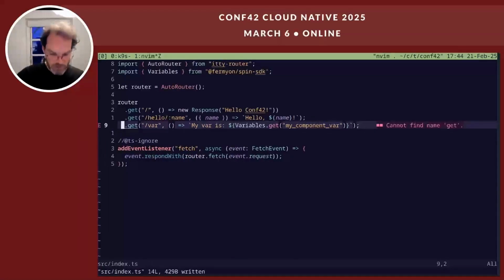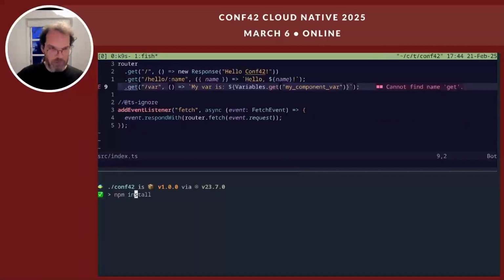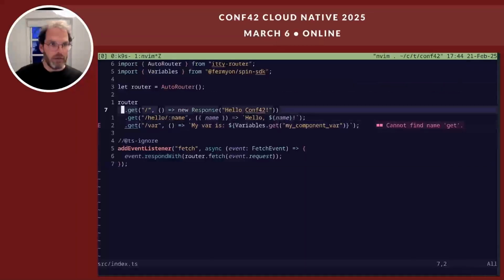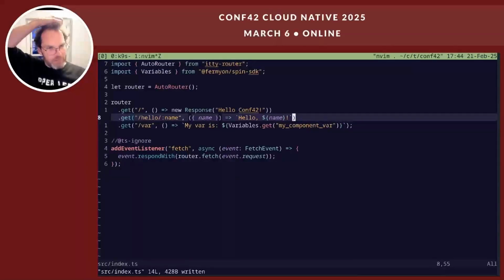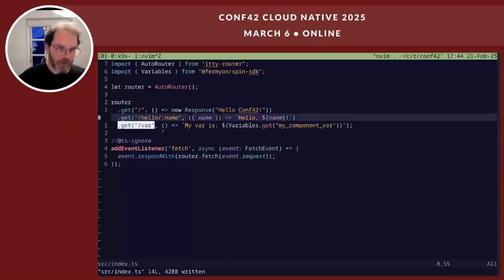Let me do an npm install to get the package in, and let me check what's going on. Okay, in my code I imported the variables from the Spin SDK, and now I'm setting up another path in the router: if someone calls me on /var, I will reply with my var is, and then get my variables from the my var component variable, the one we just added into the toml file.